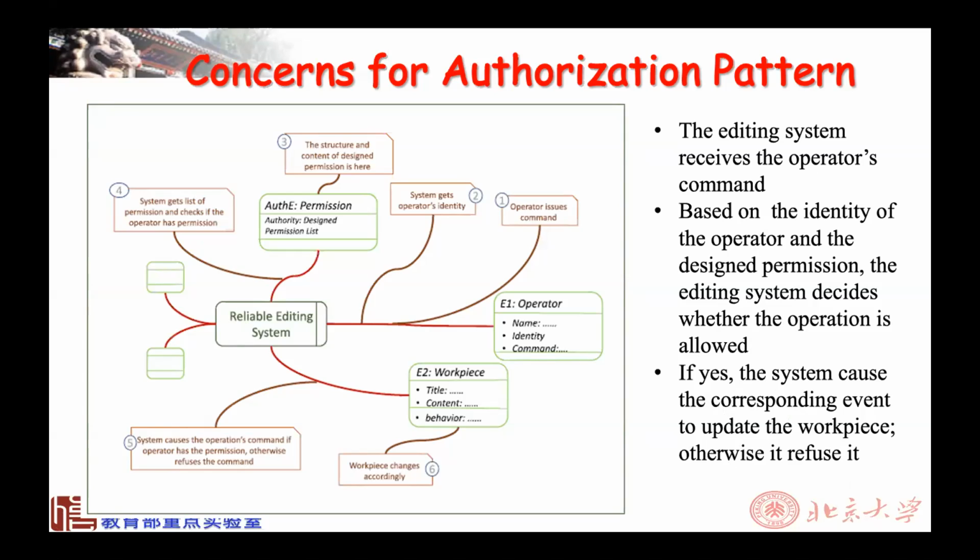So this is the first example of how to use the patterns to analyze the requirements. So we can just continue.